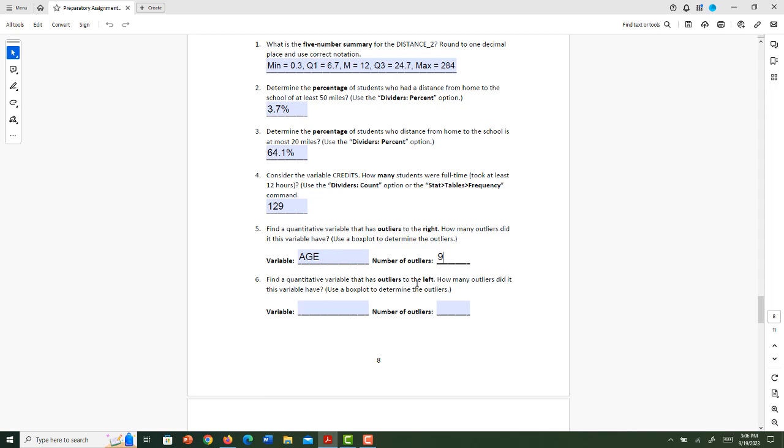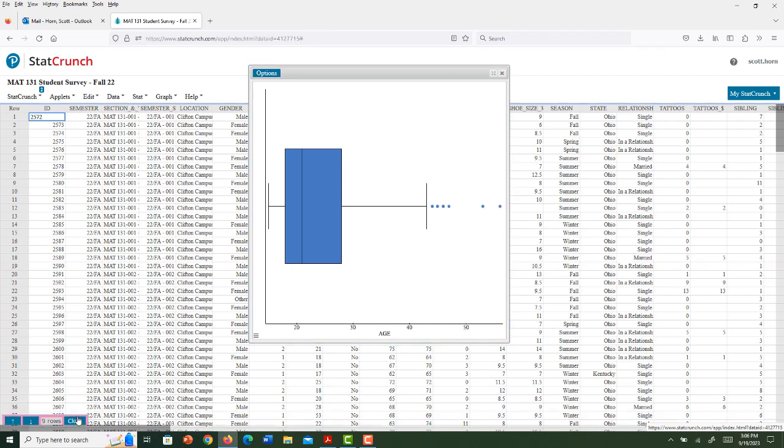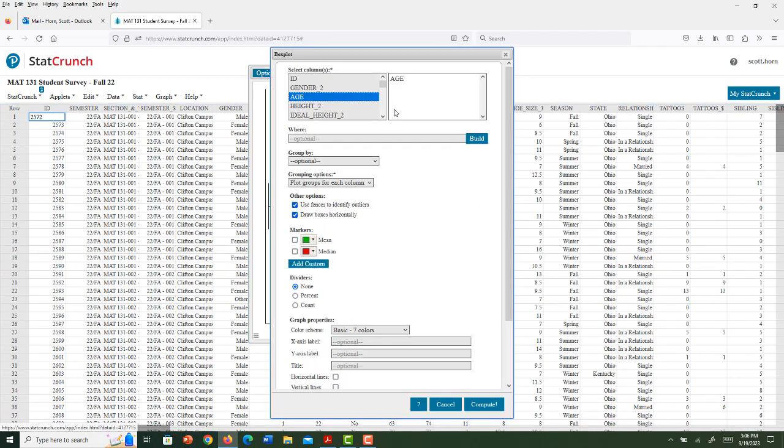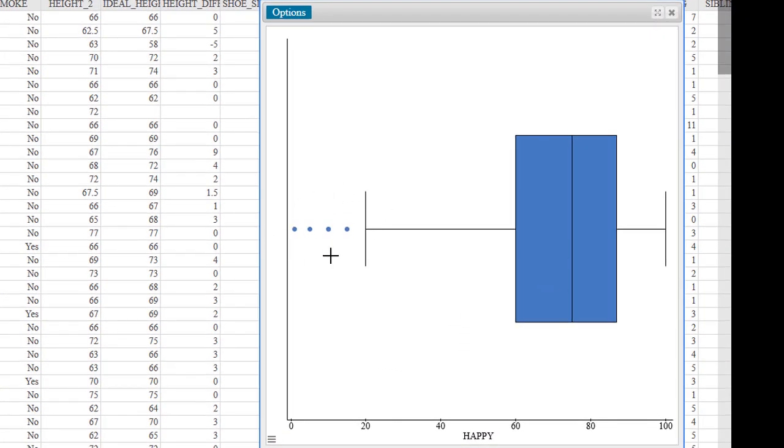And now we want outliers to the left, so this is now going to be a skewed left distribution. Let me clear this out. Skewed left, the first thing that comes to mind would be maybe happiness. Let's do happy. Hit compute. Yep, we do have some that are to the left. I knew this distribution was skewed left. Looks like we have 4.